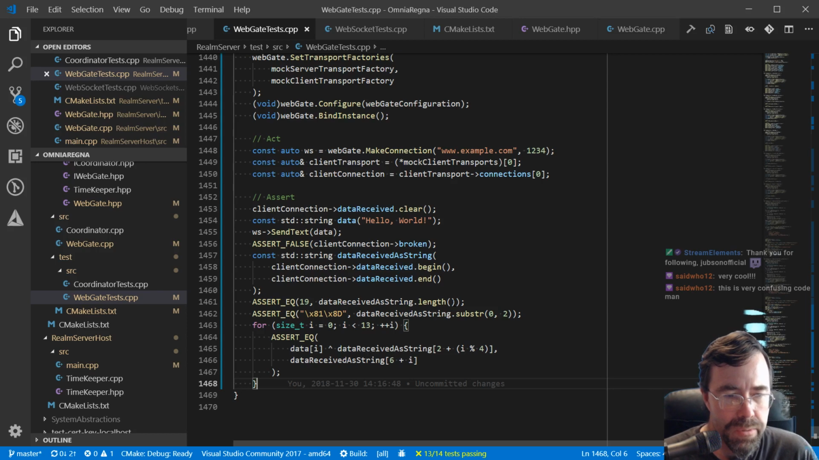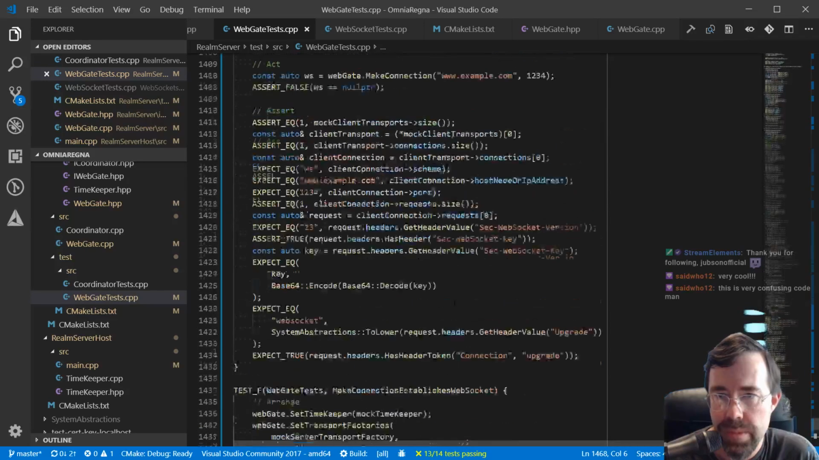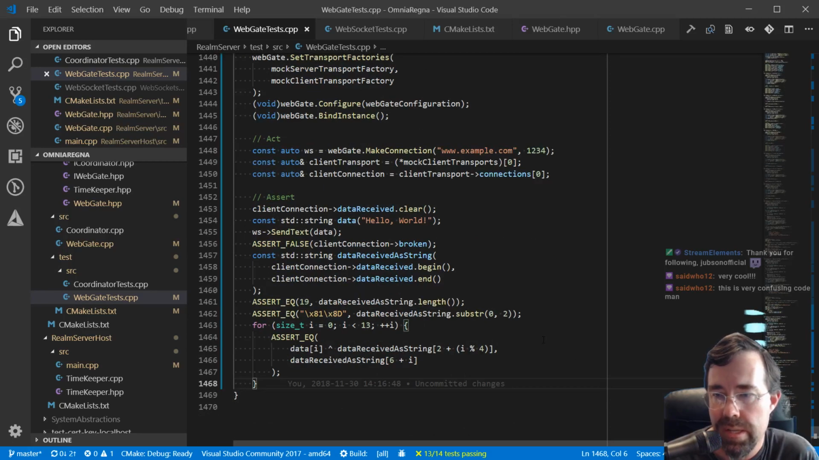This is very confusing code. Yeah, I'm sorry. I try to keep things understandable in the unit tests by making the code small, which is why I broke make connection into 2 tests instead of 1, but still it's hard to understand.